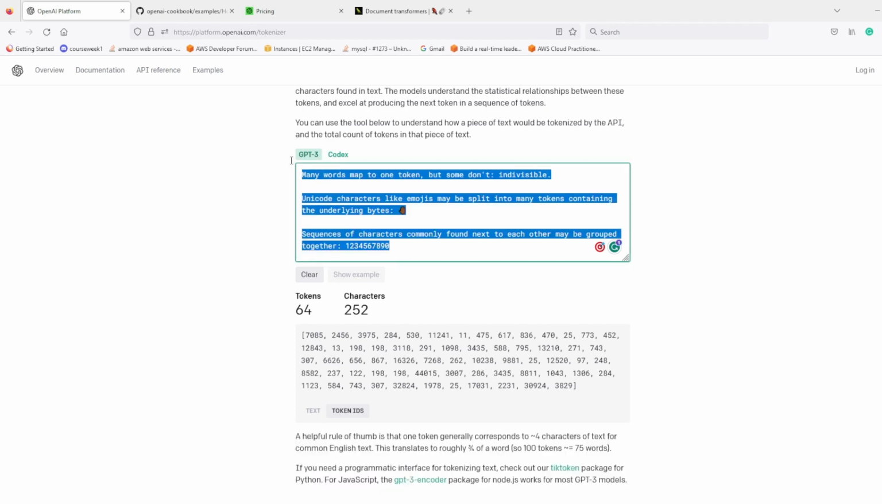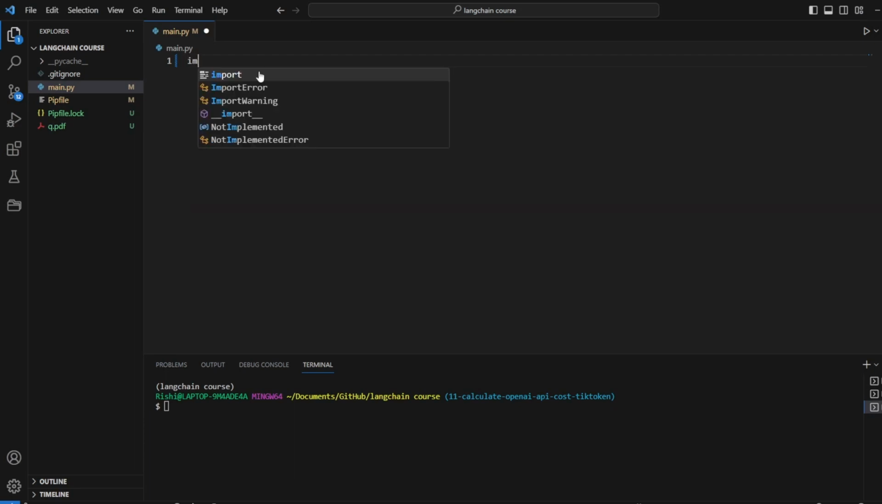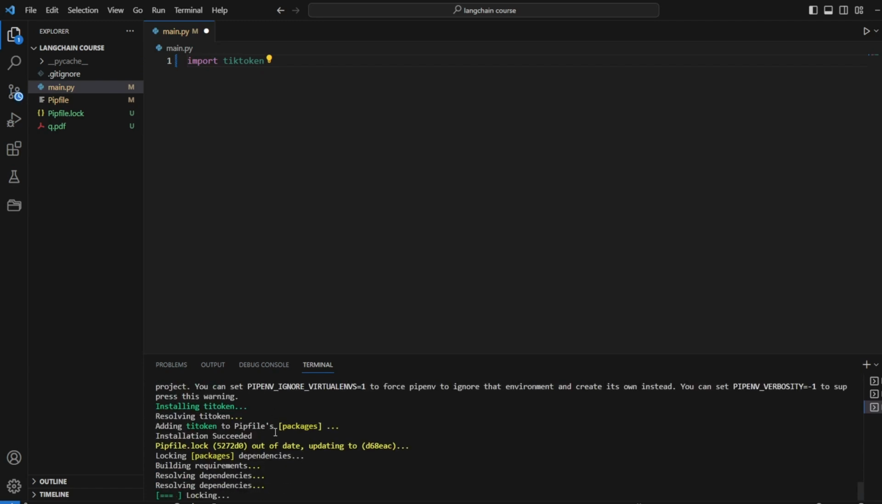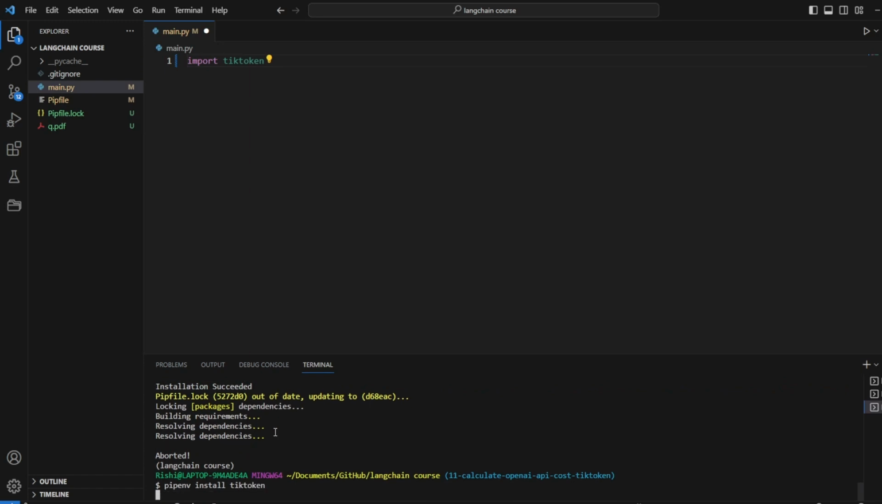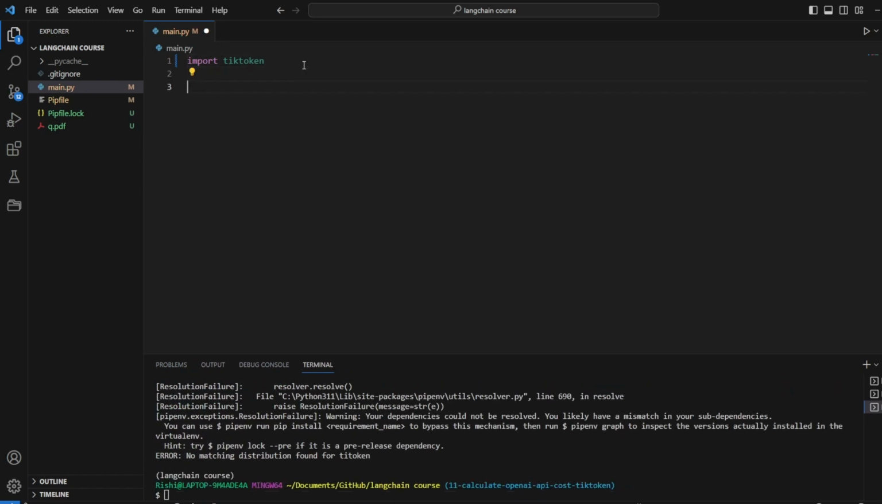So for example, I will copy this one, and I will import tiktoken. If you have not installed it, you can just install it with pip install tiktoken. Then I can do encoding equals tiktoken.encoding_for_model, and I will get the encoding for text-embedding-ada-002. This is the OpenAI embedding model which is used these days.